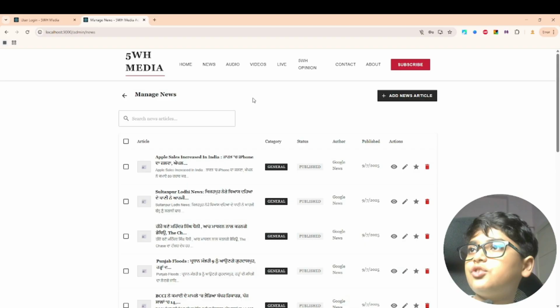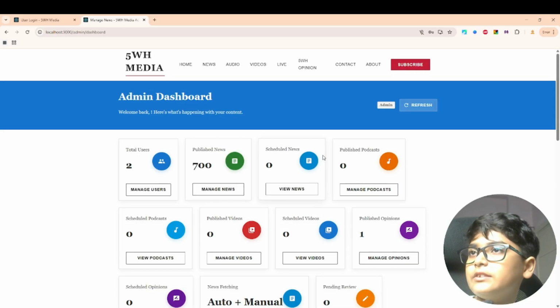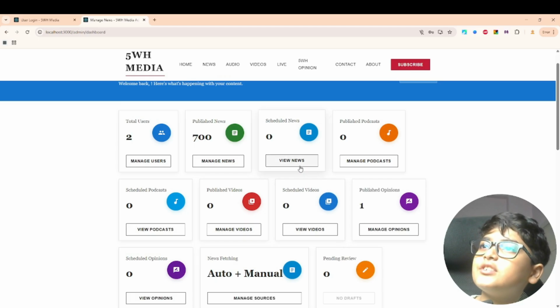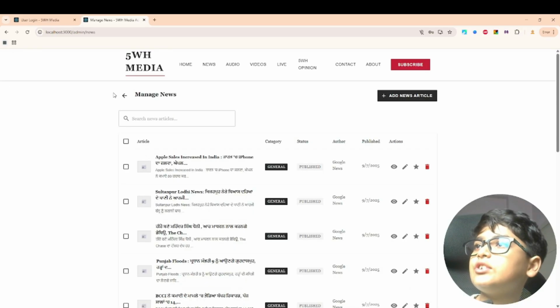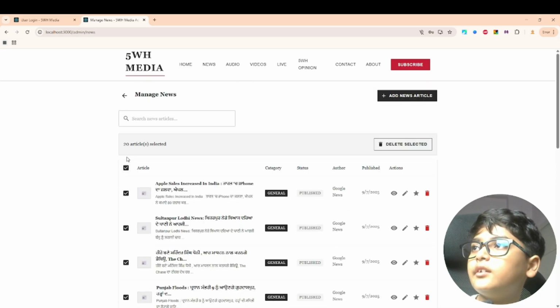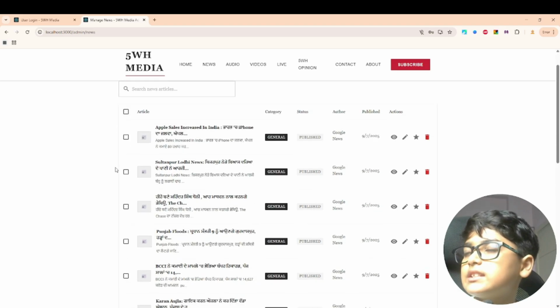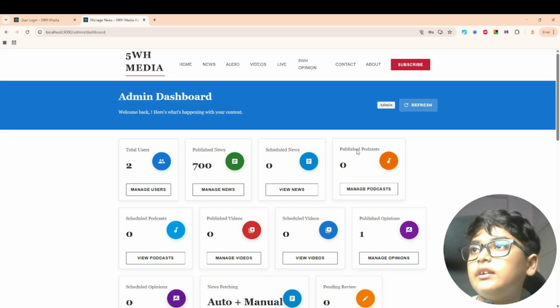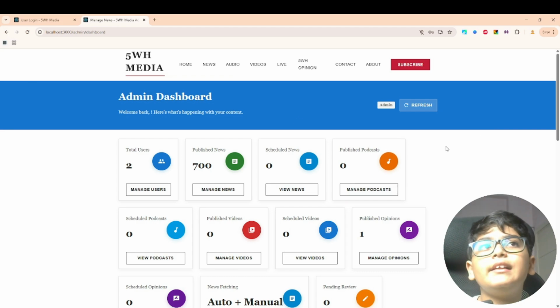Let me go back and show you something else. So I hope you're not bored. Okay, so this is scheduled news, showing how much news is scheduled. The output is this because there is not any news scheduled, so it redirects to the news section to tell the client that you have to schedule the news first, then it would display.